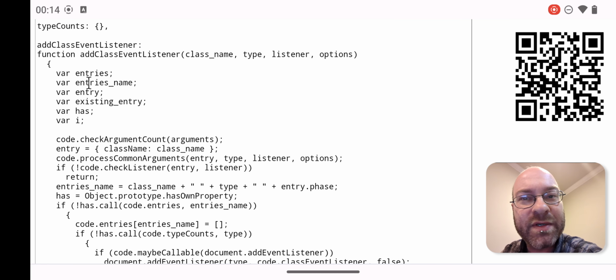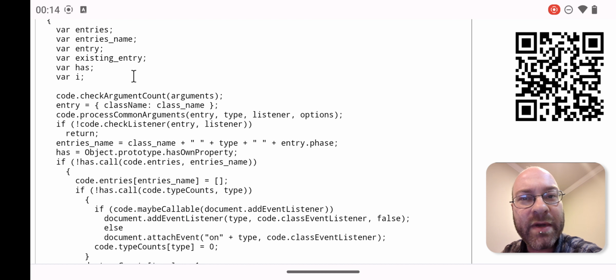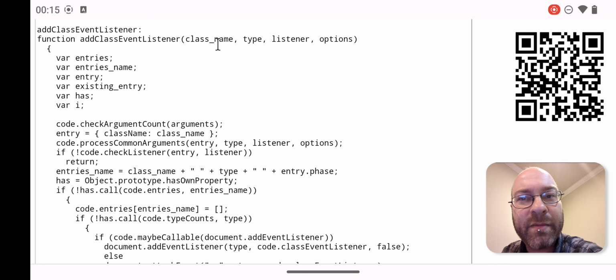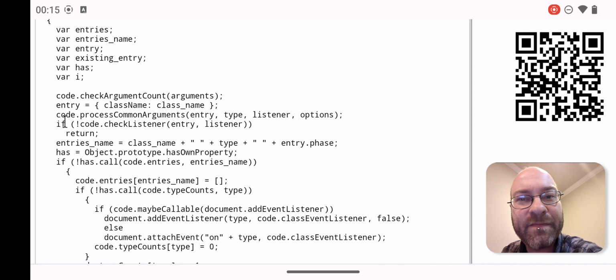It's got variables entries, name, entry, existing entry, has as a convenience shortcut, and i for iteration. First thing it does is it invokes code.checkArgumentCount on the arguments. That's because it's going to be used in a couple of different places, so I've outsourced argument checking to that function. And assuming no errors are thrown from that, we'll get down to here, where entry is set up as an object with a single property so far, called class name, and it'll be set to the class name argument that was passed to add class event listener.